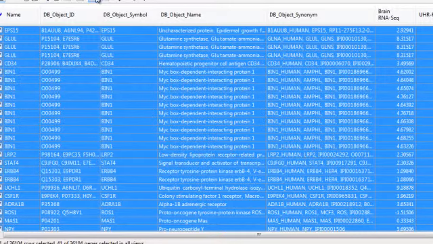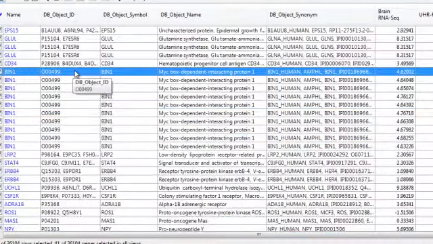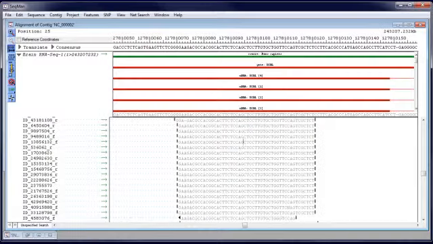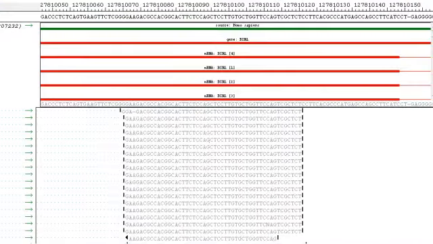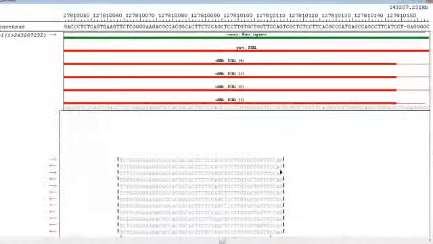Now, if we want to see the sequence alignment for any of these results, we can do that in SeqMan Pro. Let's use this bin1 gene as an example. Here I have the brain tissue assembly open in SeqMan Pro, and I've opened the alignment view to the region in chromosome 2 where the bin1 gene is. And here you can see how the reads align to the template sequence.